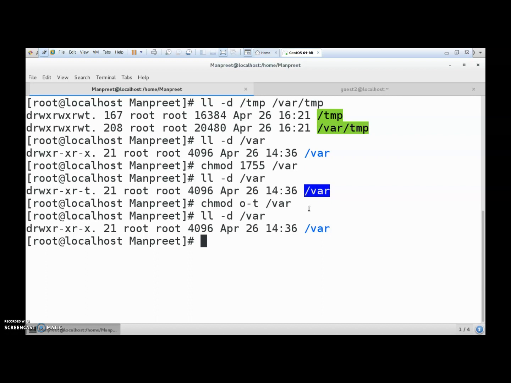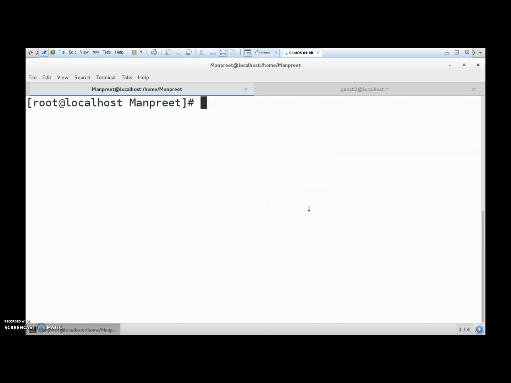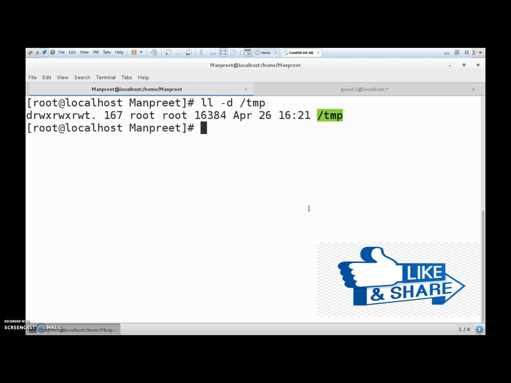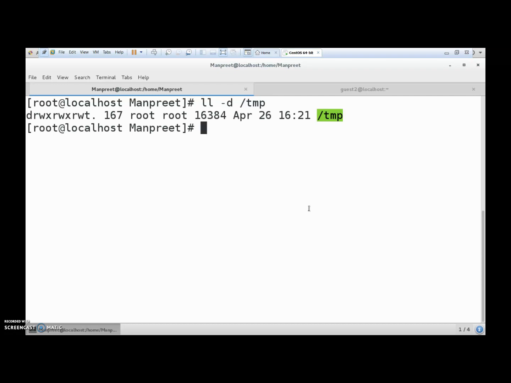So let us try the experiment now with the /tmp directory. Let me clear the screen first of all for you. First of all, we will see what the default permissions are for the /tmp directory. Right now the sticky bit is enabled for the /tmp directory. So it means whatever file I'm going to make inside this particular directory, no other user will be able to delete any of the file or directory.